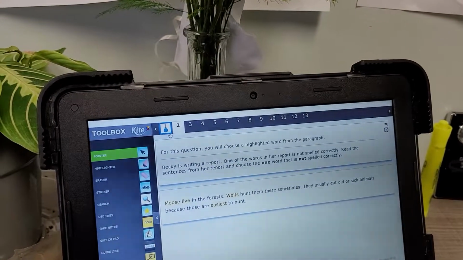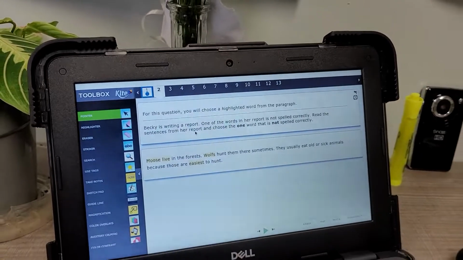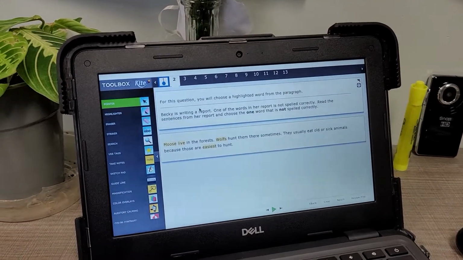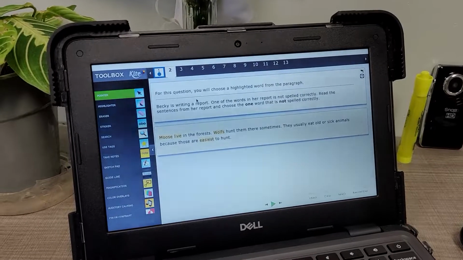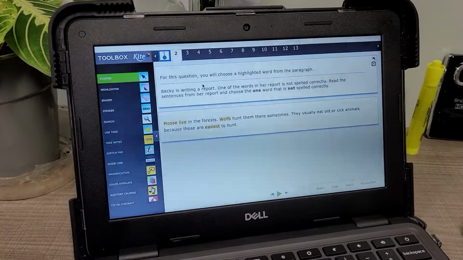Question 2 loads up. We now notice that question 1 is answered. It's got this blue dot in it up here. So we would read this. So again, the directions are going to change based on the question. So it's really important that you read the directions so that you understand what it wants you to do.